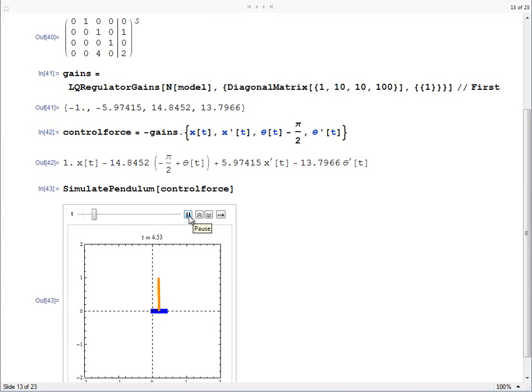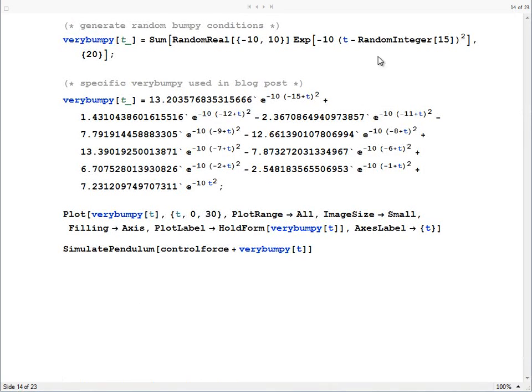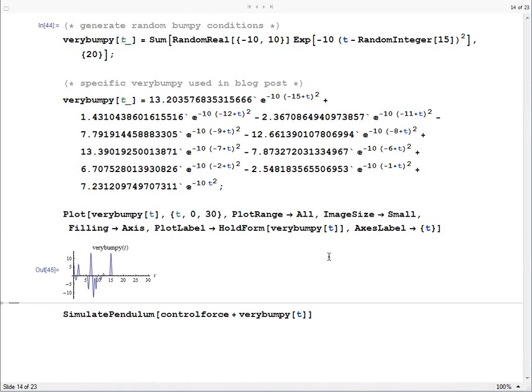Well, that seems to do a pretty good job. Our pendulum stabilised via LQ regulator gains can survive some quite bumpy conditions. Here's a function to describe the bumps, and here's the simulated result.